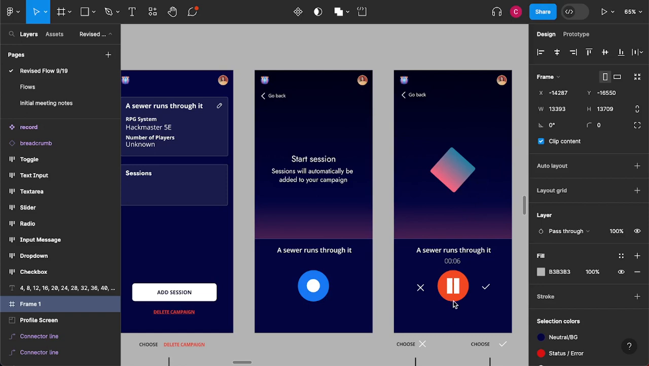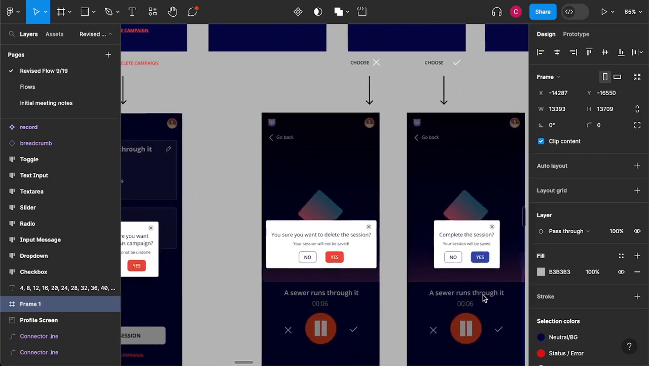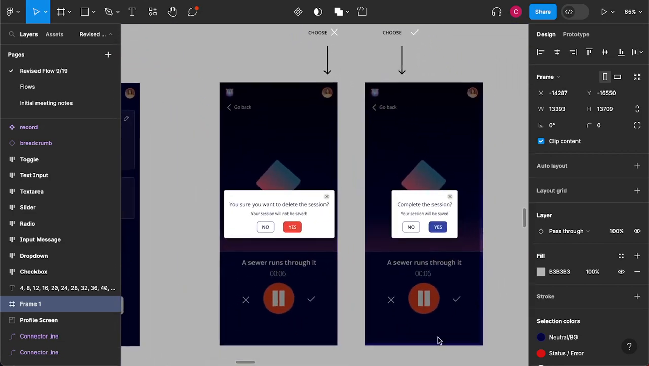You have the ability to pause it whenever you want. Say you have a snack break or whatever reason. And you also have the option to delete the recording if you maybe wanted to start over or you're just testing things out, but you don't need to save it, whatever it is, you've got that option. And then more importantly, you have the option to save your recording once the game session has concluded. So in either case, you just get an option to confirm what you're doing, whether you're deleting the session or if you have concluded the session and you want to save it.